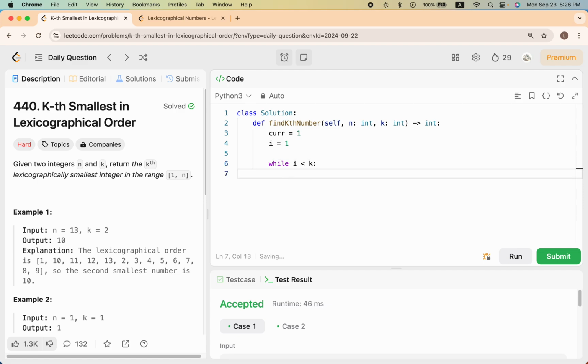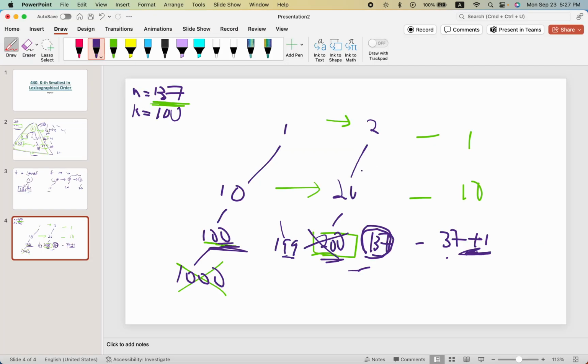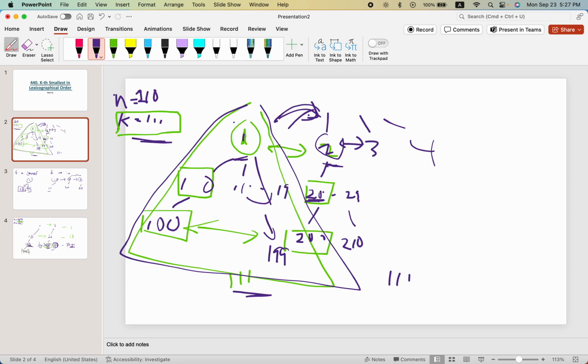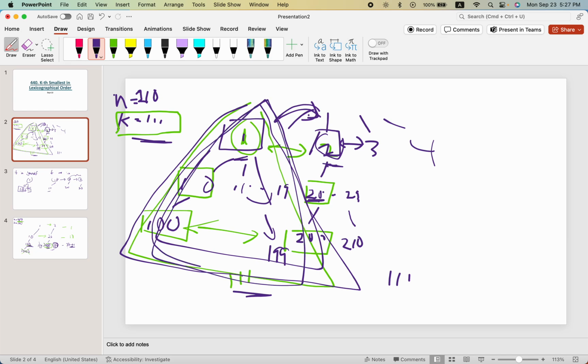So I will use a helper method to find the steps that we're talking about. I can say steps equals countSteps, and then you want to pass in the current value. What this countSteps does is it will just go on and count the steps, meaning how many values are in current and its neighbor. So what exactly it is, is actually this part, right? The 1 and 2. So we just calculate how many elements are actually in this triangle or in this tree.